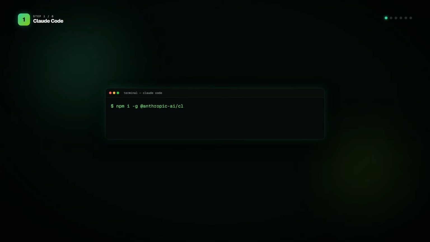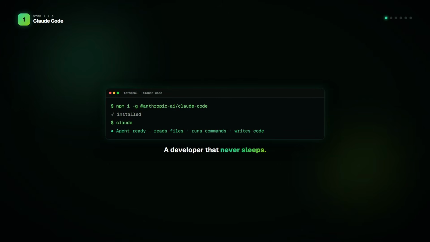Step 1. Claude Code. It is the agent that lives in your terminal. It reads files, runs commands, and writes code. One install, and you've got a motion graphics developer sitting on your machine.